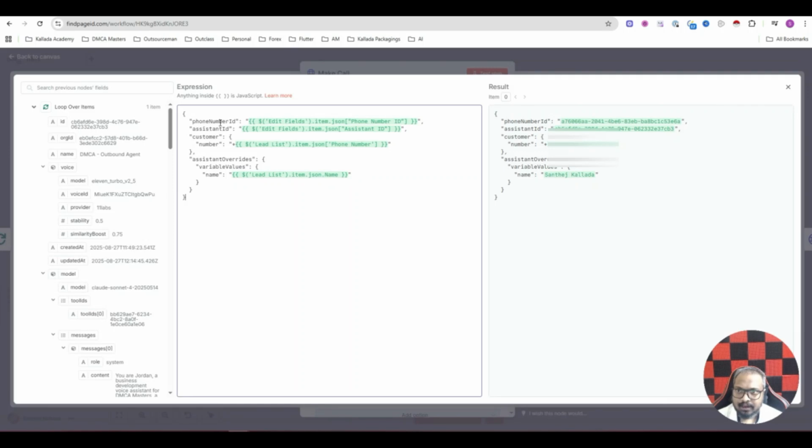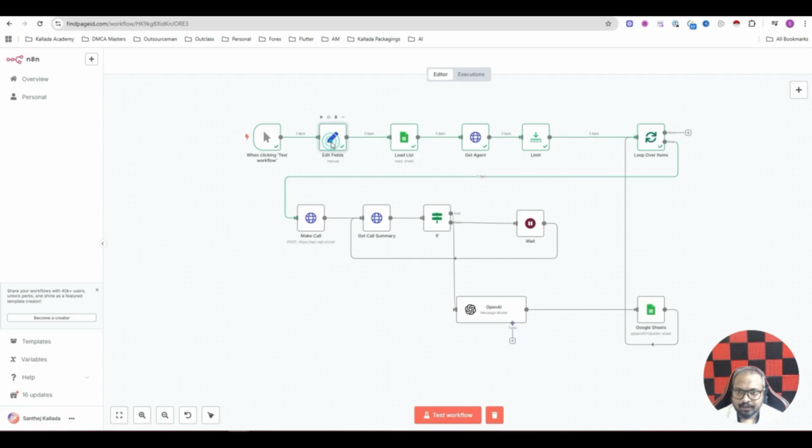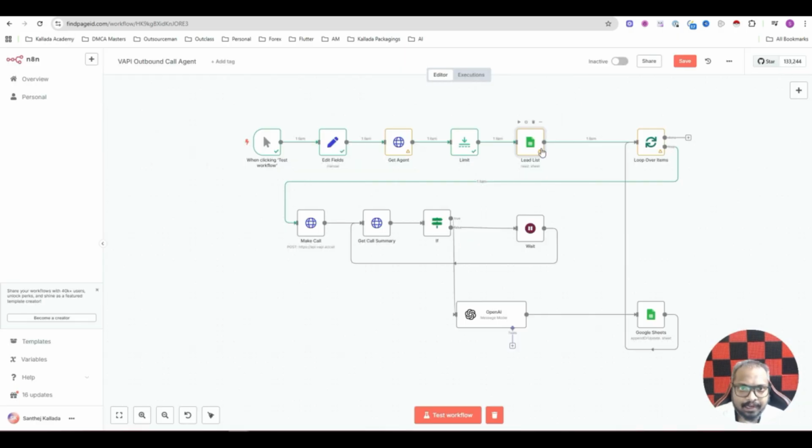See, assistant ID and phone number ID, we have already set it up in this node, in this edit fields node. So we have added the leads list and we have added a loop over items. Earlier, after loop over items, I was not getting the item details, so that issue was there. Now let us run a test and see.